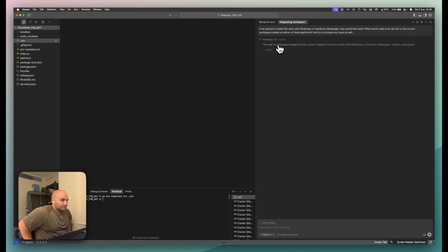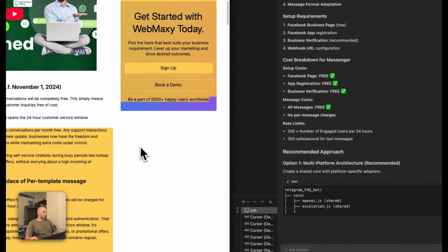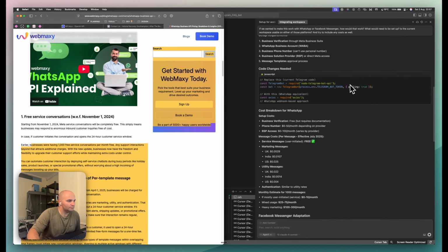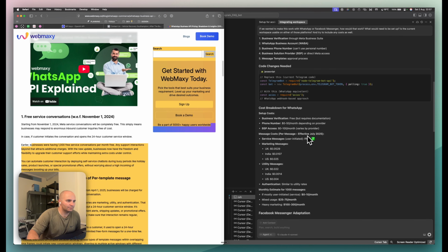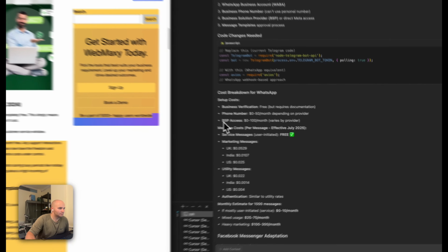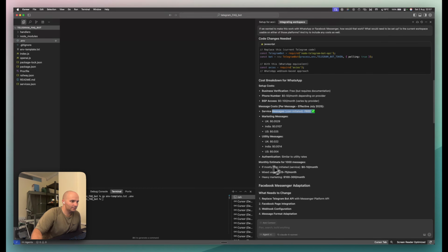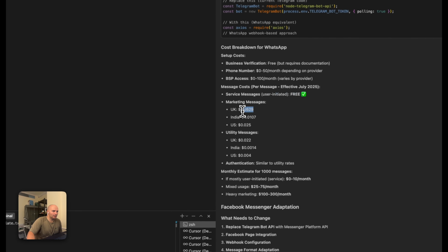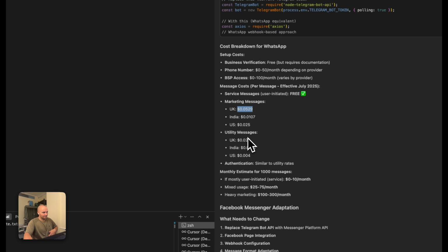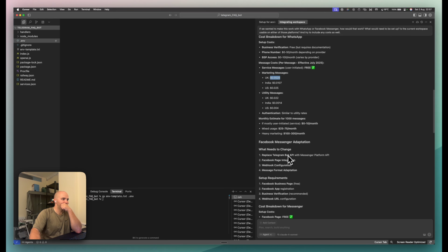Let's just see what it says. So let's see. You need business verification, a phone number, BSP access. If it's service messages and the user initiates it, it's completely free. Marketing messages are 5 cents. But say 1,000 messages, if they're mostly user initiated, like it would be in this case, $10 a month.